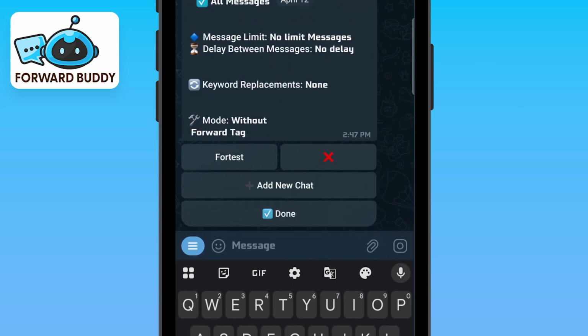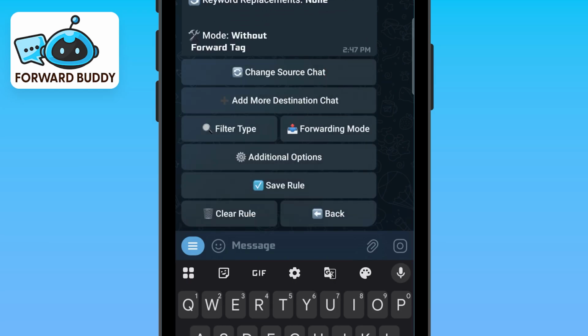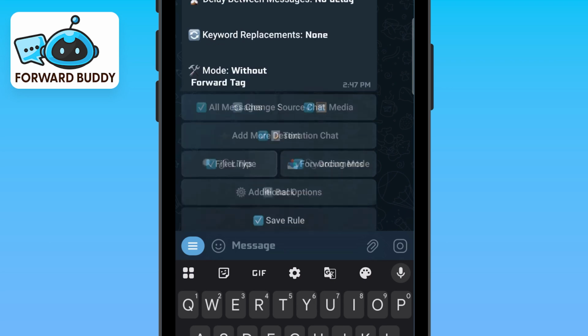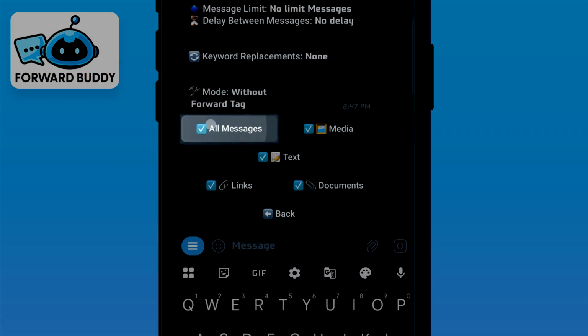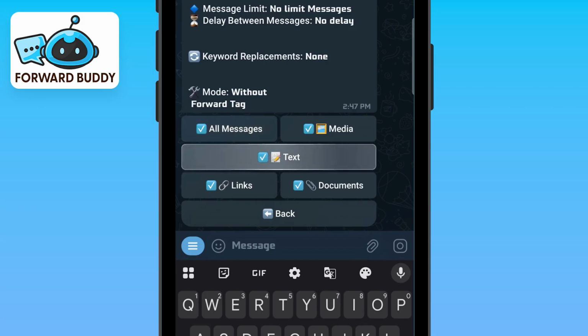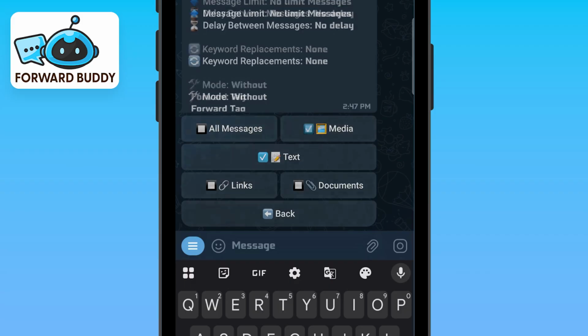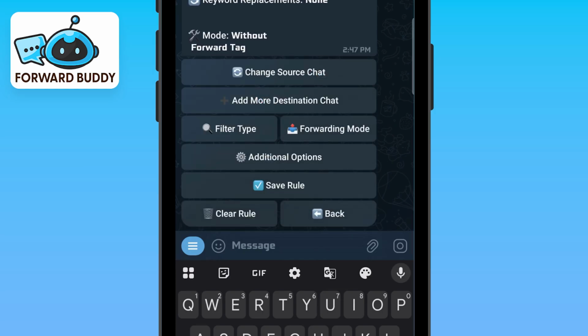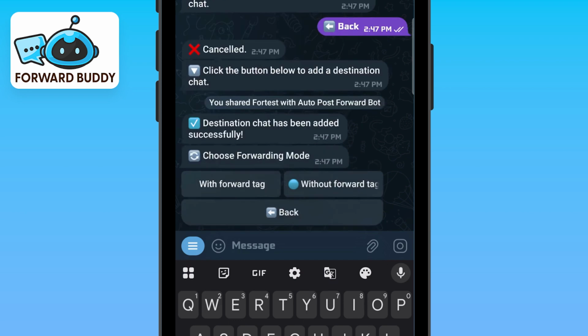Filter by content type. Want to forward only specific types of messages? Tap on filter type. Choose from a wide range, like photos, text, videos, or files. You can select multiple options. Forwarding mode. Want to remove the forwarded from tag? Just tap on forwarding mode and choose how your content should appear.